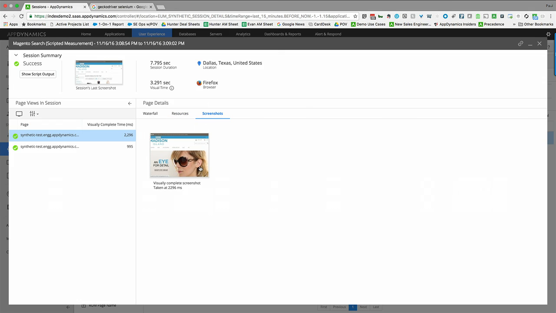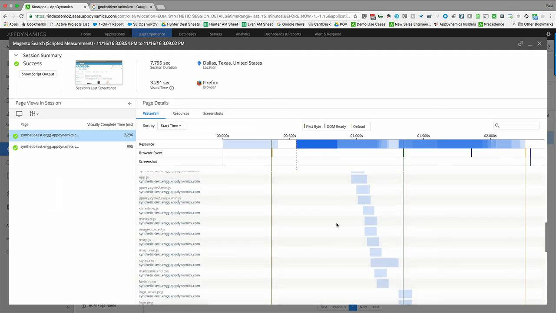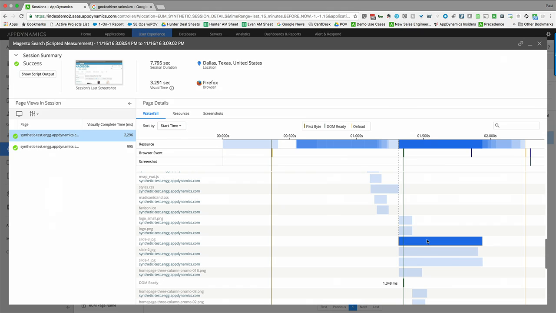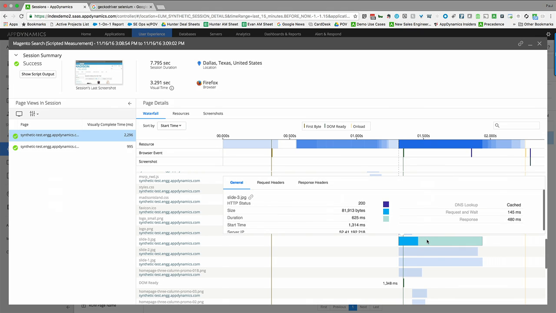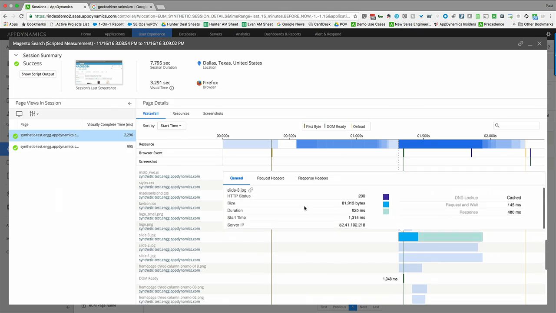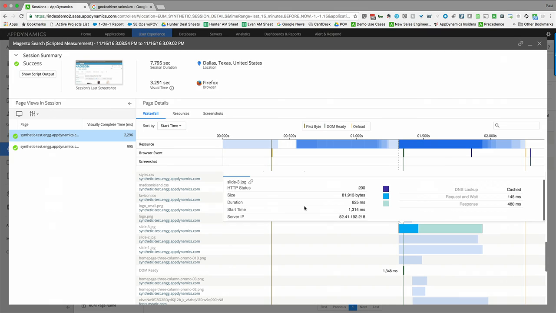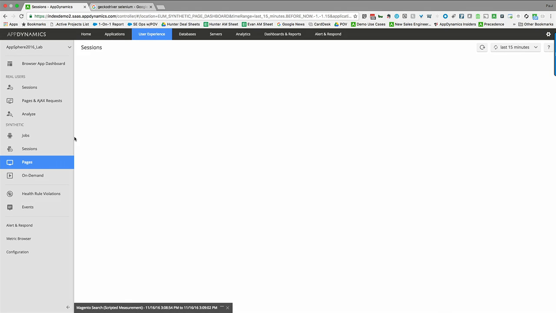I do, in fact, have a screenshot associated with this. So this was taken at page completion, and I'm able to see the screenshot. Within the waterfall itself, I can look at any of these long-running components. I see my HTTP status, the payload size, the download duration, etc.